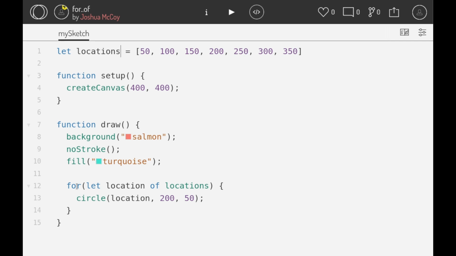So for, and then we need to set the parameters of the iteration. Here, it's interesting. It takes a first thing, a keyword, the keyword of, and then an array. And so what happens here, and I made a let location here of locations, is that for every item in the array, it goes through the loop one time. The first time through the loop, the variable that we have here, location, gets the first item in the array.